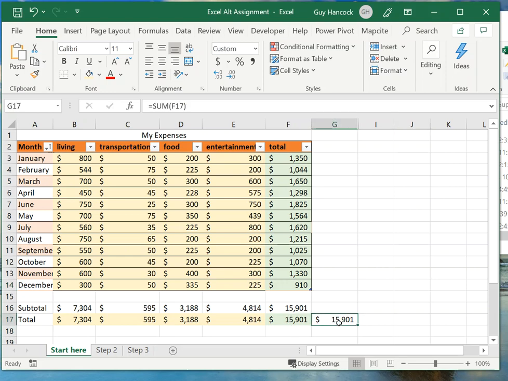So what I did is I click over here in G17, I added the sum function, but look what it's doing. It's simply repeating whatever is over here in F17. So it doesn't matter what's in F17, it's going to be duplicated over here. Well, that doesn't really tell you anything. That's not what we're trying to do.